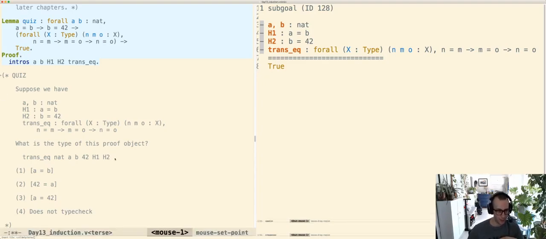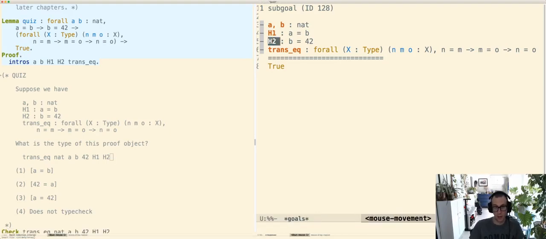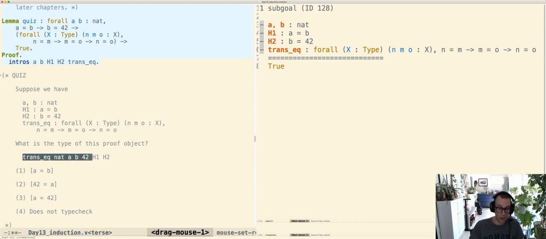so we don't have to go hunting for it, you don't have to look it up. So the first question I want to ask you is, what is the type of this proof object? Transeq nat A, B, 42, H1, H2. It might feel a little panicky, like this got really complicated. Proof object is just a fancy way of saying a value that represents a proof. So H1 is a proof object. H2 is a proof object. If we start applying transeq to arguments, that's also what we would call a proof object.